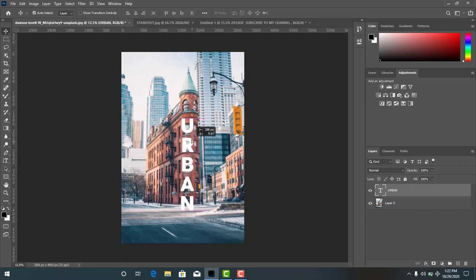Then you just have to position your text in the place where you know it will be seen. For me, the middle right here is the perfect place to place my text. Now, away from that, let's just go back to our initial photo. Now the next step is adding a shape.